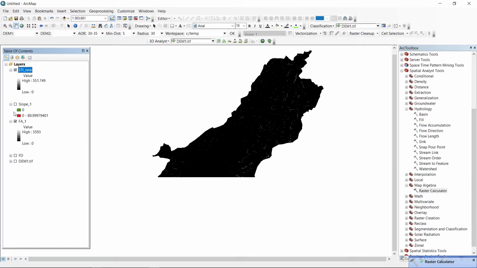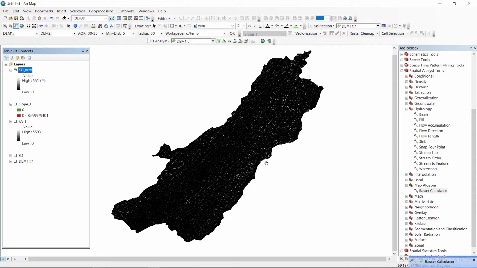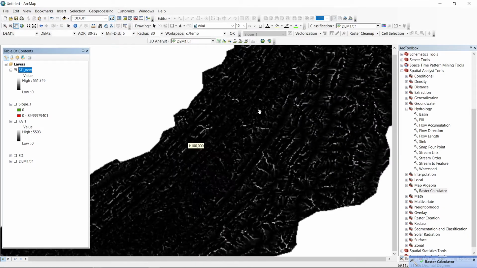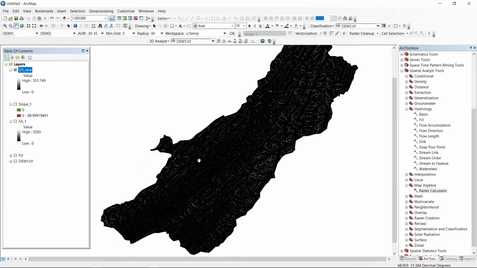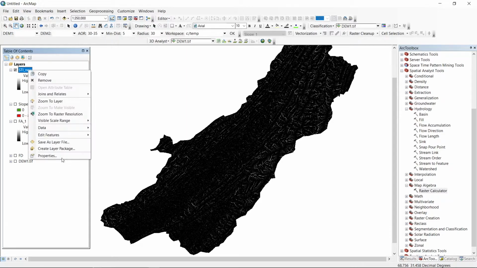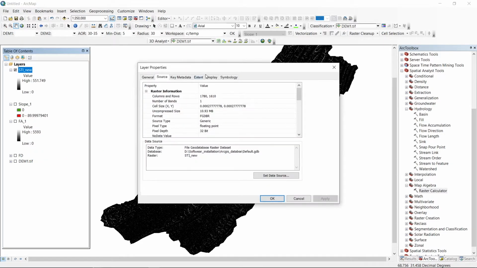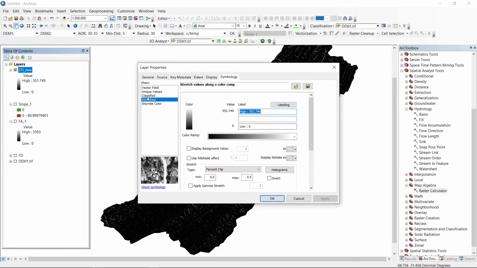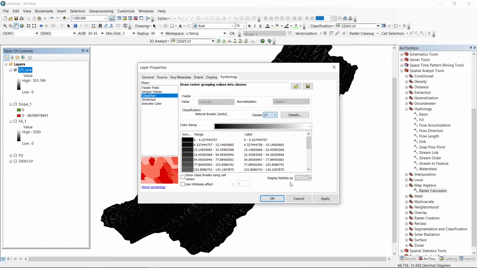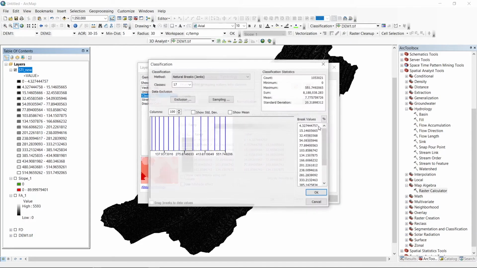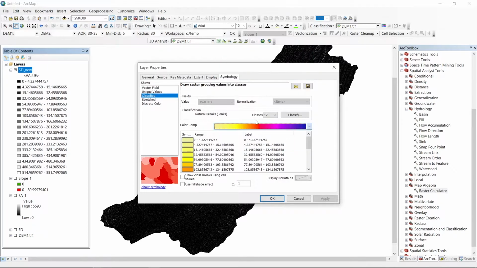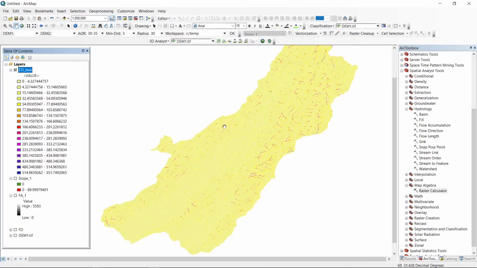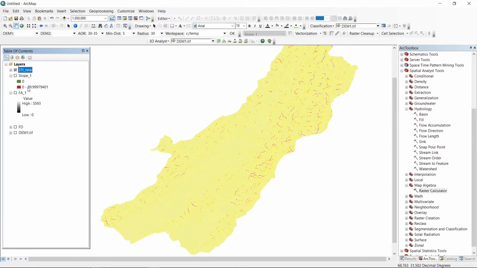So this is the STI file in this watershed. If we want, we can use different symbologies to classify, or we can increase the classes, or use different classification methods to visualize this. Right. So we have prepared STI.